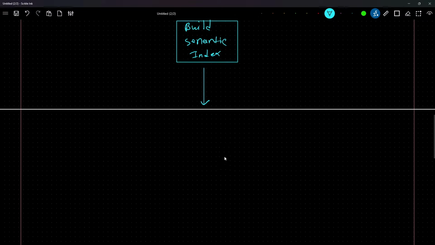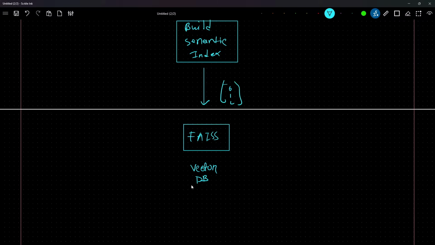Then I'll be storing this semantic index in my VectorDB. In this case, I'll be using FAISS as my VectorDB. So this is my VectorDB, and here all the vectors will be saved. Let's say these are the vectors that will be saved here.